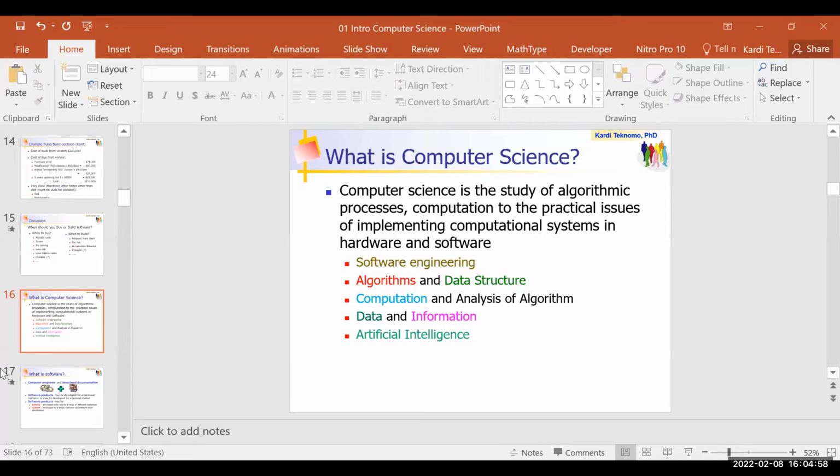That's my purpose. I will not provide everything in computer science for you, but at the same time, I give you the foundation. From this foundation, you should be able to read on your own. That's the purpose. Clear? Okay. So inside the algorithm, there is a computation and analysis of algorithm, and then dealing with data information and AI.